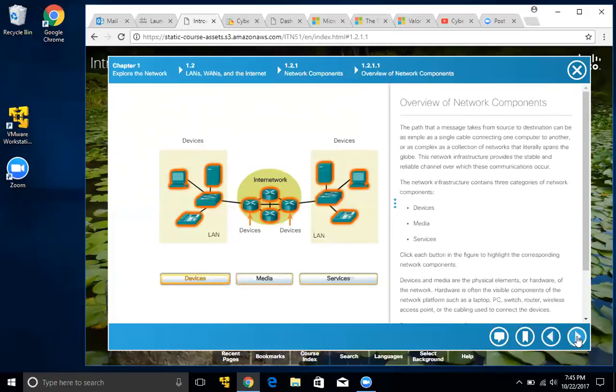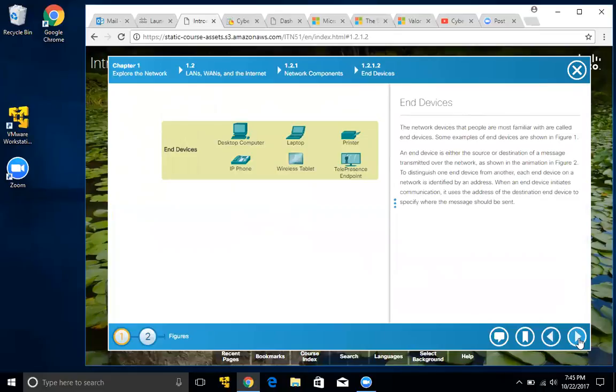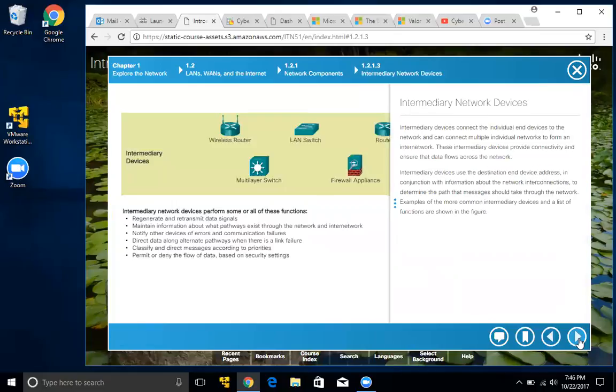Then some networking components. Definitely pay attention here. There's some exercises where they're going to quiz you on that. Understanding devices, media, and services, and they kind of highlight as you go through each of those. Definitely pay attention on that. In devices, so they're going to unpack what they mean by end devices. Should be pretty self-explanatory. A little further, go into intermediary devices.